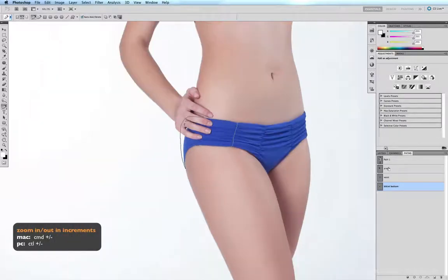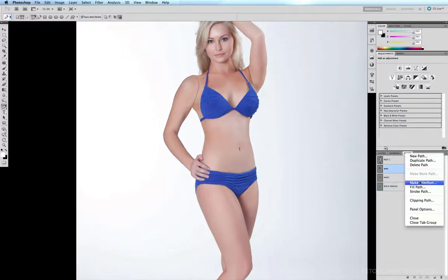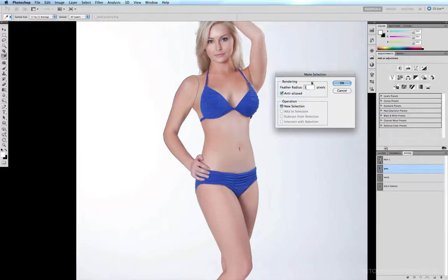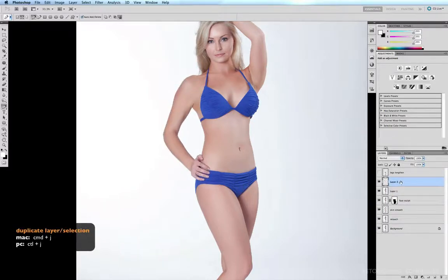Command minus to pan out a little bit. And our first step is we're going to make a copy of this arm, and we're going to copy it onto a new layer. So I'm going to select my arm path right here, come to make a selection, and with a feather radius of 1, I'll tick OK, and there's our selection. Back into my layers palette, and I'm going to hit Command J to copy that arm onto a new layer. And there it is. Now we don't need it just yet, so I'm going to switch it off after I rename it arm, and I'll turn it off.